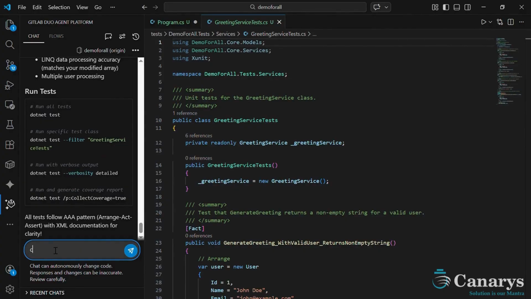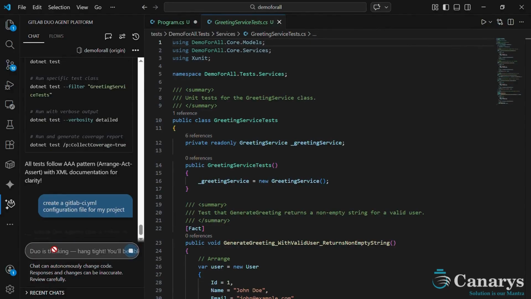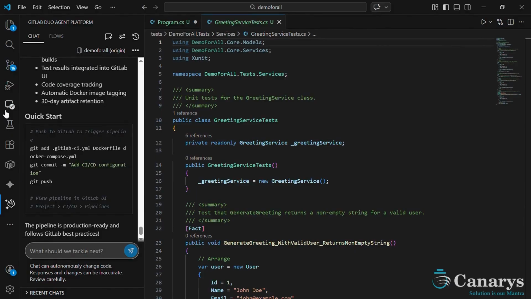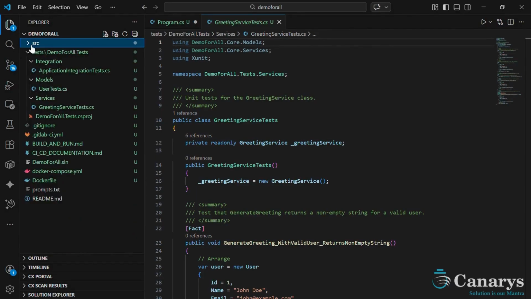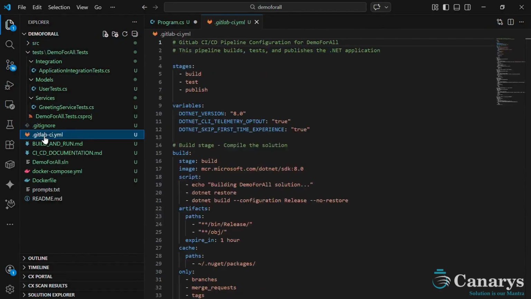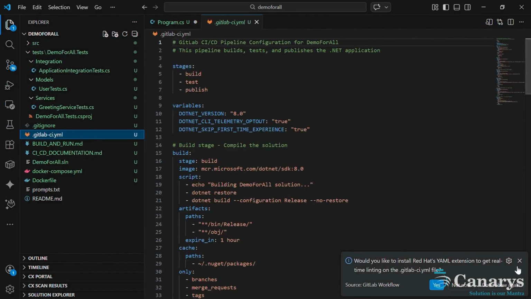Now I'm creating the GitLab CI.yaml configuration file for this project using the GitLab Duo agent. I give a prompt in the GitLab Duo agent platform, and based on the project context, GitLab Duo generates the pipeline configuration file. From Visual Studio Code itself, I'm pushing this file directly to GitLab.